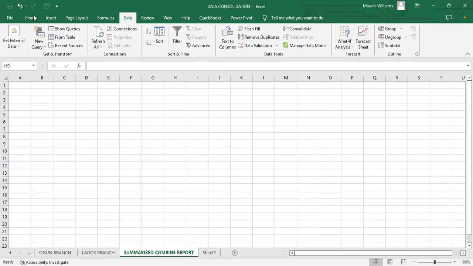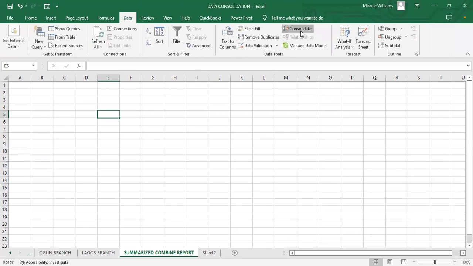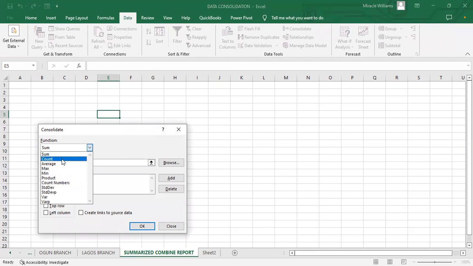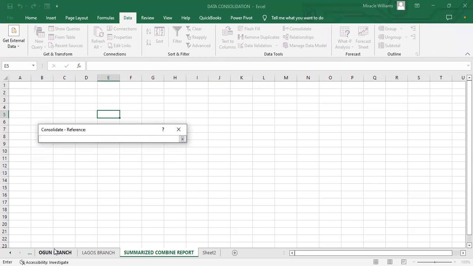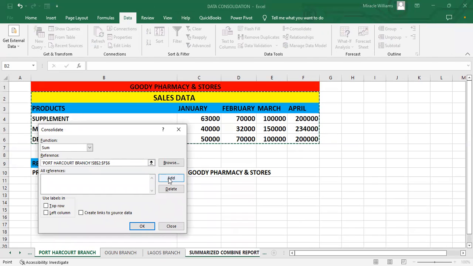When you want to combine, wherever you are, you're in Home, you come to the Data tab, you come to Consolidate. Then we say our function, what we're working for is Sum. And for reference, we go to where we have our Port Harcourt branch, which is this. Once you have done this, you go back and say Add. You add it to the reference section. That way you've just added the Port Harcourt branch.